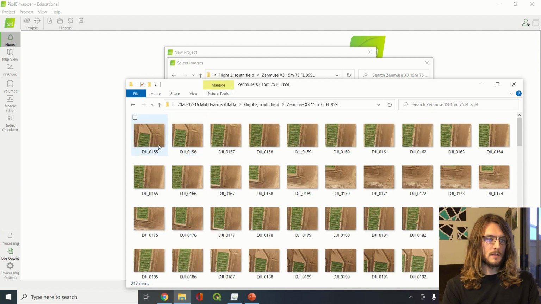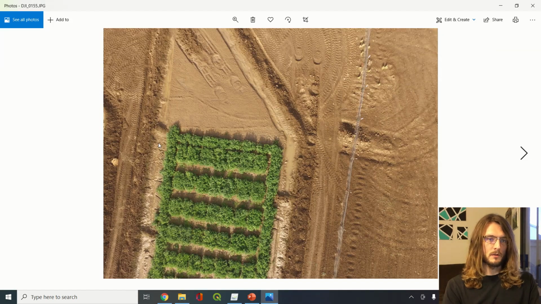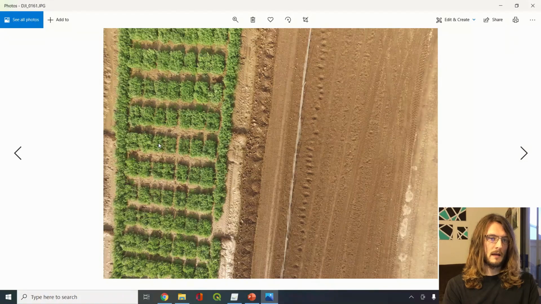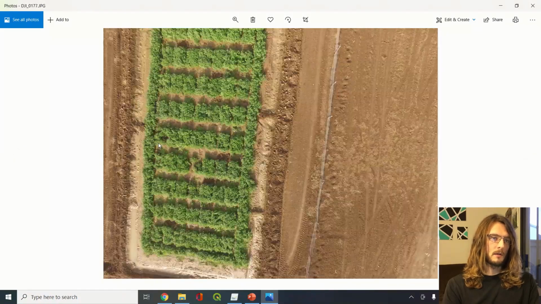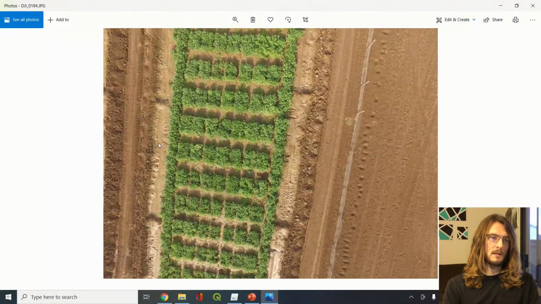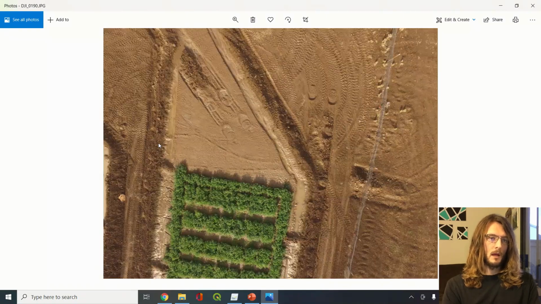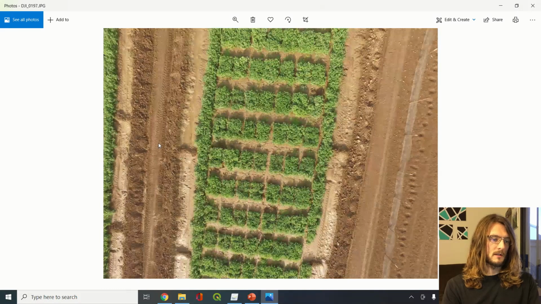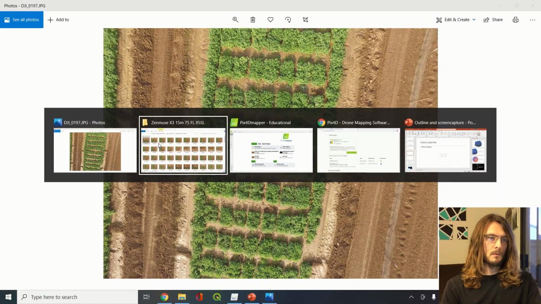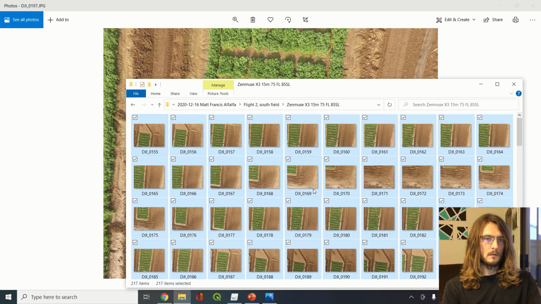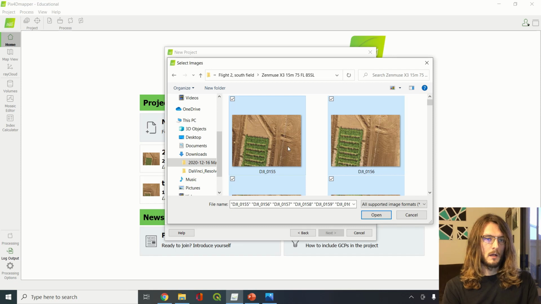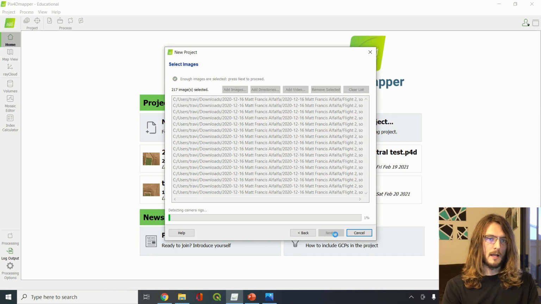You can see that these are just typical pictures that you'd take with most cameras, and almost any drone can mount an RGB camera. So you can just see these are just overhead images of a field with plants in it. You see that there's some irrigation ditches and things like that as well. So that's what we're starting off with. There's a series of these images. I'll go back here, I'll click Control A to select all of those, and hit Open, and then go to Next.